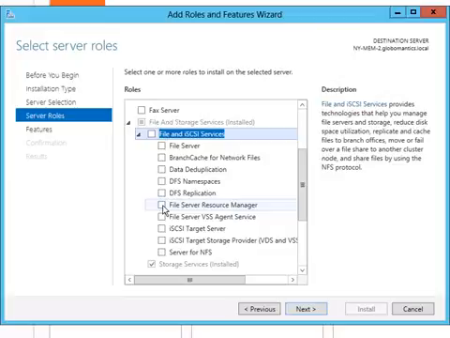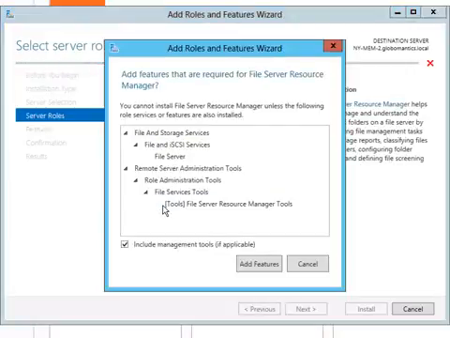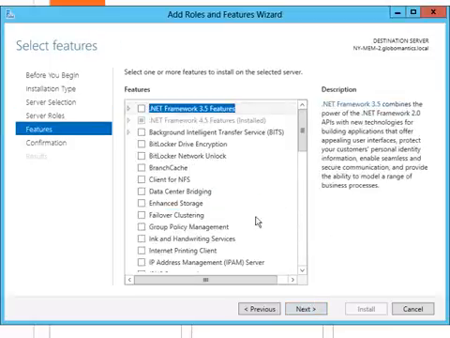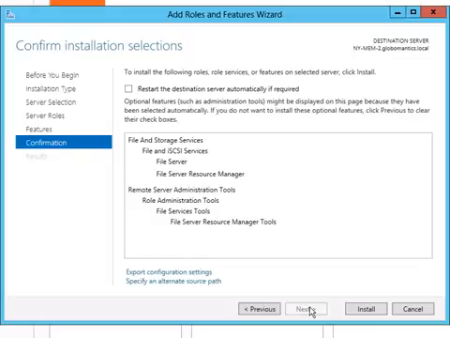So I'm going to check the box, and as usual, it's going to tell me you need some other stuff in order to make this work. It's telling me that I have to be a file server as well. And then, of course, it's going to want to put in the actual GUI tool in order to use the tool. So let me go ahead and click Add Features, say yep, go ahead and add those in. I'll click Next. Those features have already been added. I don't need any additional features, so I'll click Next. Here's a summary of what's going to take place, and I will click Install.